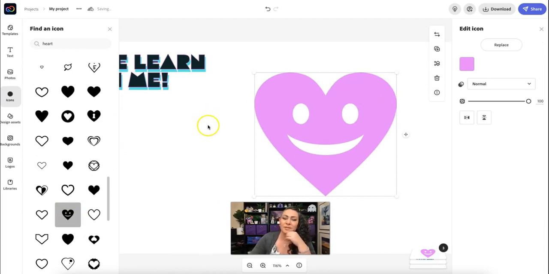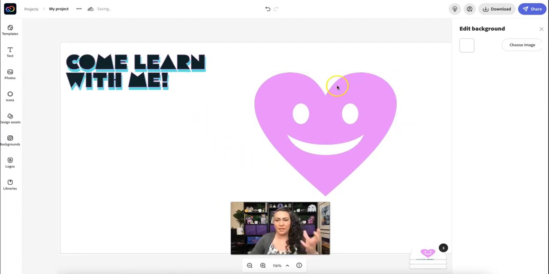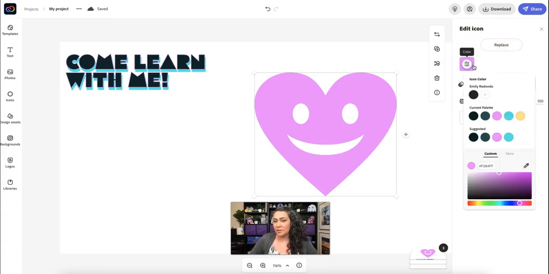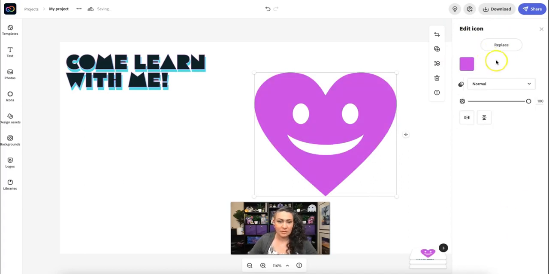Now if I don't have it selected, so right now there's nothing selected, I just clicked on the background, so we're in the edit background mode. Now if I want to change something specifically, I can click on this, and then you'll see that these options basically pop up. So we can replace it with something else. We can choose a different color. So let's say I want to go with, yeah, there we go. Crazy magenta, I love it.